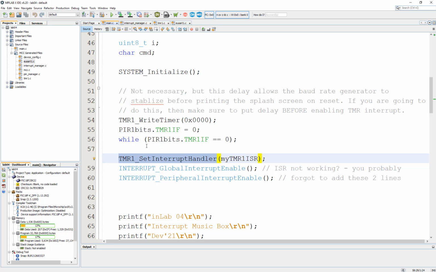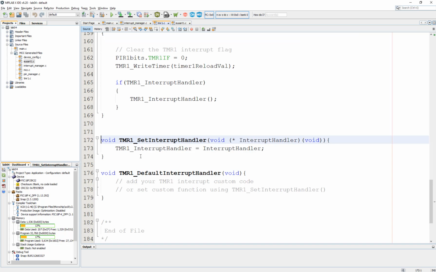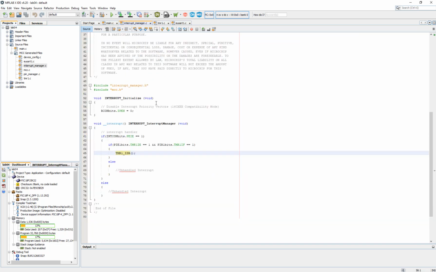All right. So how do you find the details? Control click. Control click. That's news. All right, control click. Get into the details. But now I want to let you guys take a look at interrupt manager first. These are all MCC generated files.